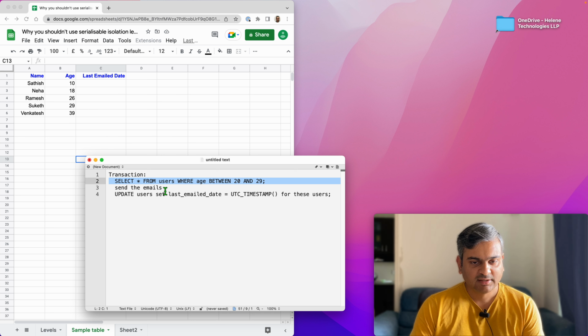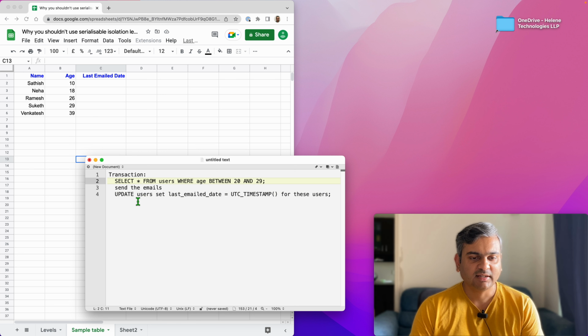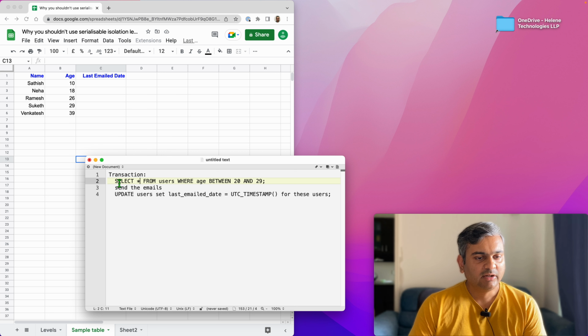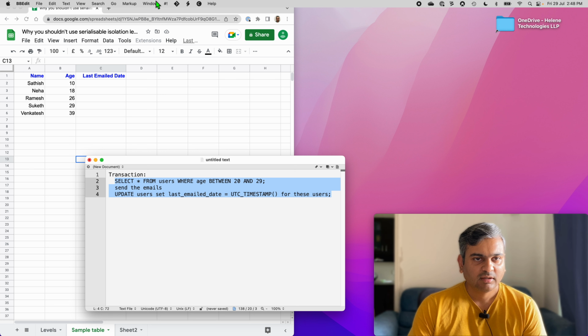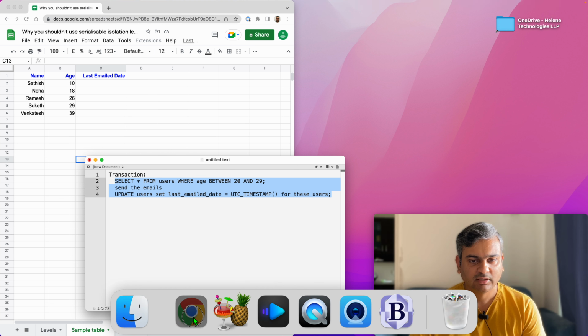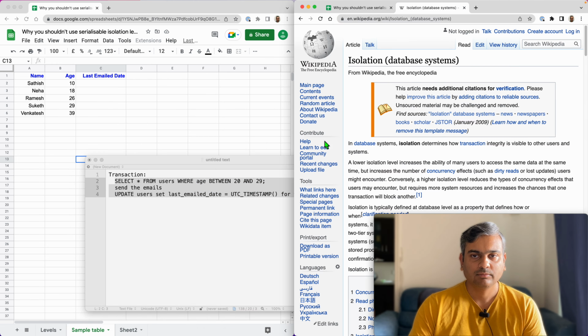And then you send the mails, and then you update the table to set the last email date to the current timestamp for these users. Obviously it's not valid SQL, but you get the point. I think here you should say select for update or something. Forget the syntax details. And you are doing all three in a transaction. When you do that, the database prevents other transactions from interfering with your transaction. So let's take a bunch of example transactions and see how they would work.